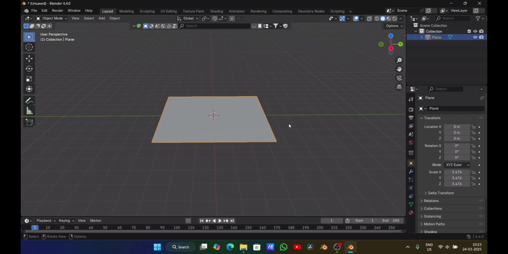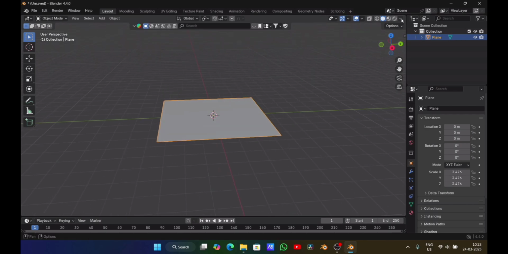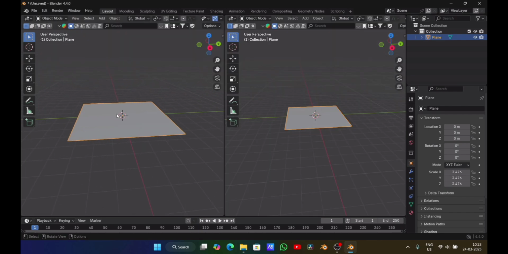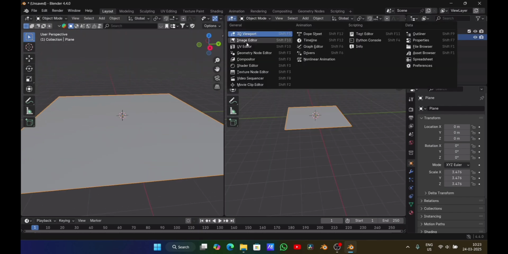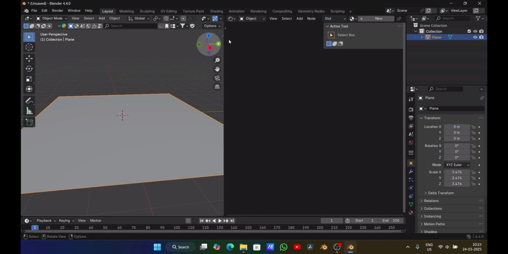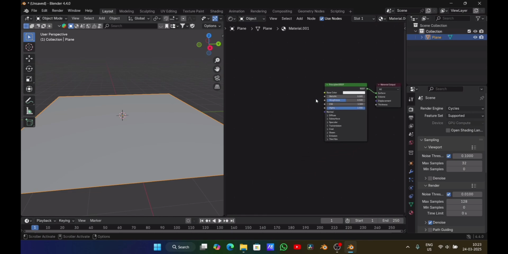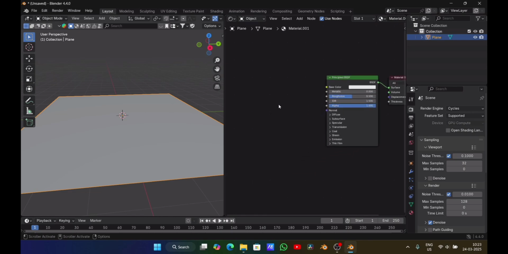To keep things organized, I'm splitting the screen into two parts. On one side, we'll keep the 3D view, and on the other, I'll switch to the shader editor. This way, we can work efficiently. Next, select the plane and create a new material. Right now, it's just a simple Principled BSDF shader. Nothing fancy yet. But here's where the magic happens.